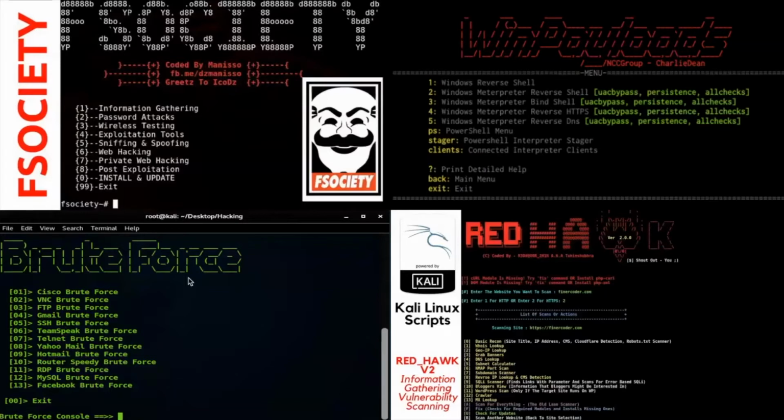One being, after Mr. Robot, F Society. They built a menu-driven Linux application that allows us to do pen testing, for lack of better words, to hack. You can do information gathering. You can do brute force password attacks, wireless testing, exploitation tools, web hacking, private web hacking, post-exploitation, install and update. Or if you need to create your own payload and have a reverse shell, which means that once you got infected with an exe or something that goes on in a Windows machine, I have access to that. And that means I'm able to take remote control of that particular machine.